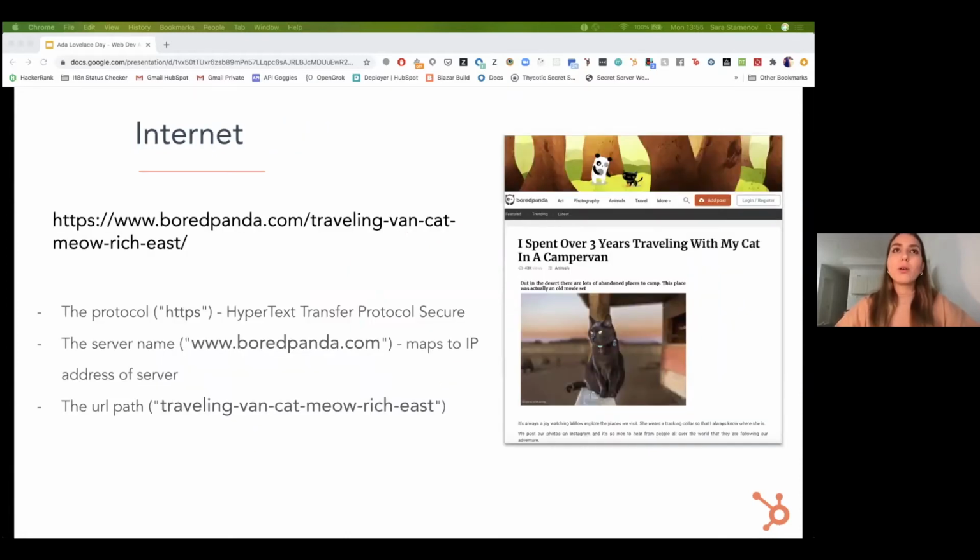So URL is essentially the web address of an online source, so the web address of a website or of a document. So what does it consist of? It consists of the protocol.